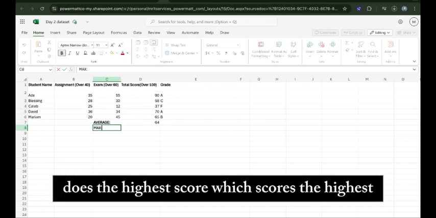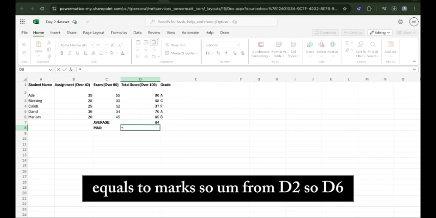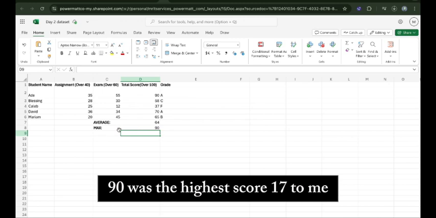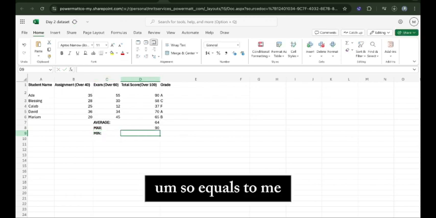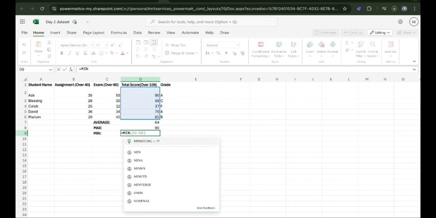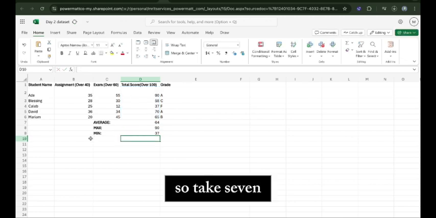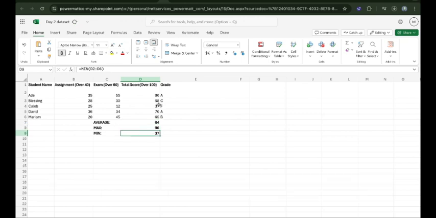Max, that's the highest score. Who scored the highest? So for max we'll just do equals to max, from D2 to D6. So we want to see what the highest score is. So 90 was the highest score. The same thing with min. Min, what is the lowest score? So it equals to min D2 to D6, right? So 37. So the lowest score is 37. So we can confirm that is the lowest score, 37, and he or she failed, while the highest score, 90, he or she passed.